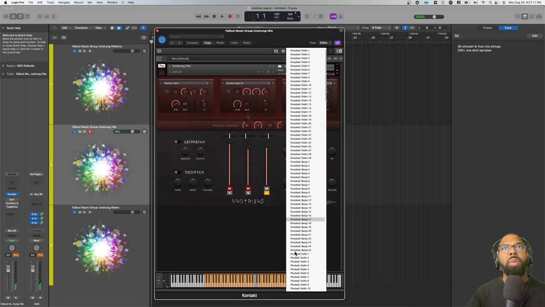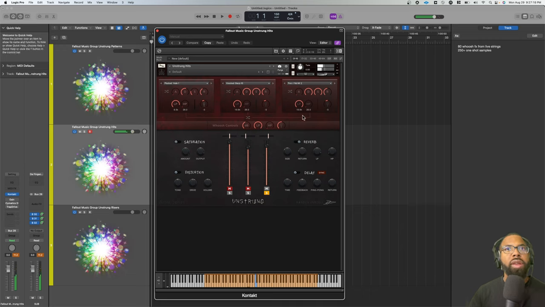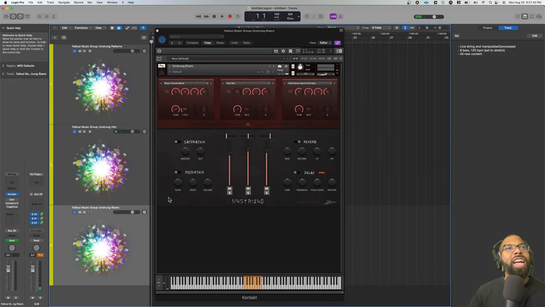Yeah, I like those. Let me go to another low hit, a mid hit. So you can build into that hit. Let me unmute everything here. And we'll do a couple more randoms here, and then we'll go down to the last but not least, Unstrung Risers. So yeah, I'm having too much fun with it. So last but not least, we have the Unstrung Risers.